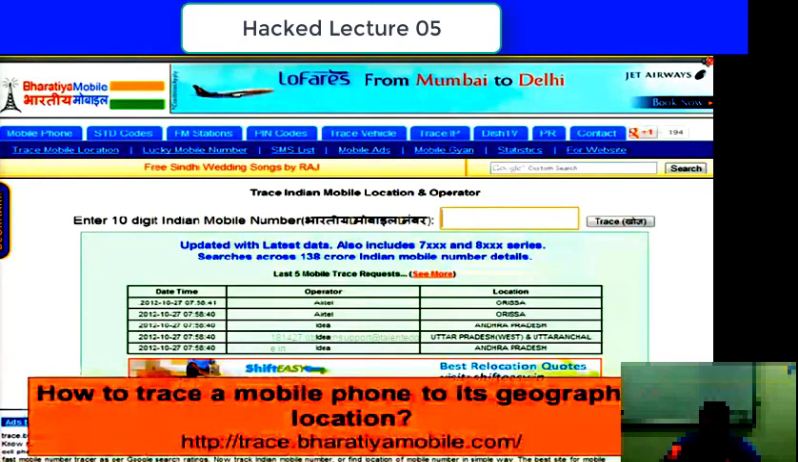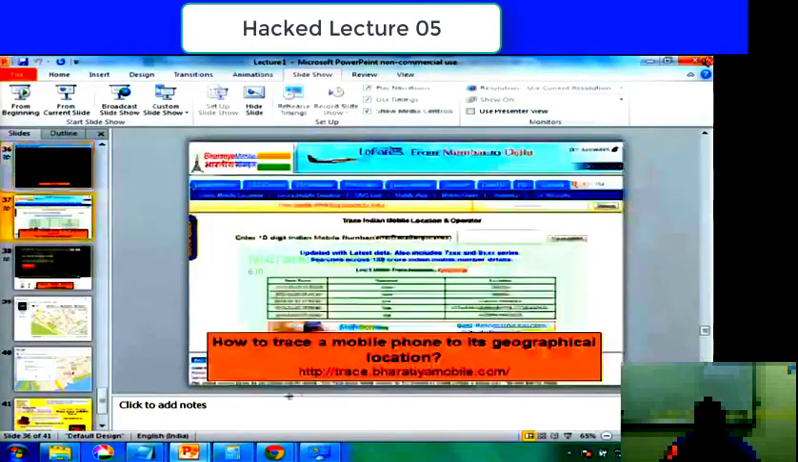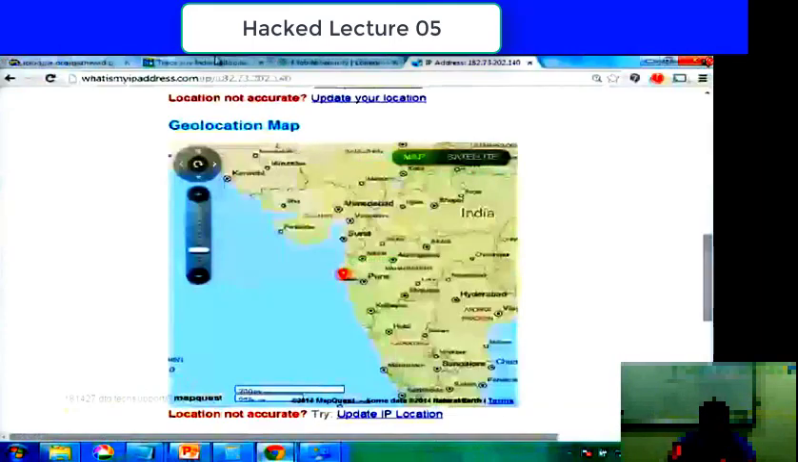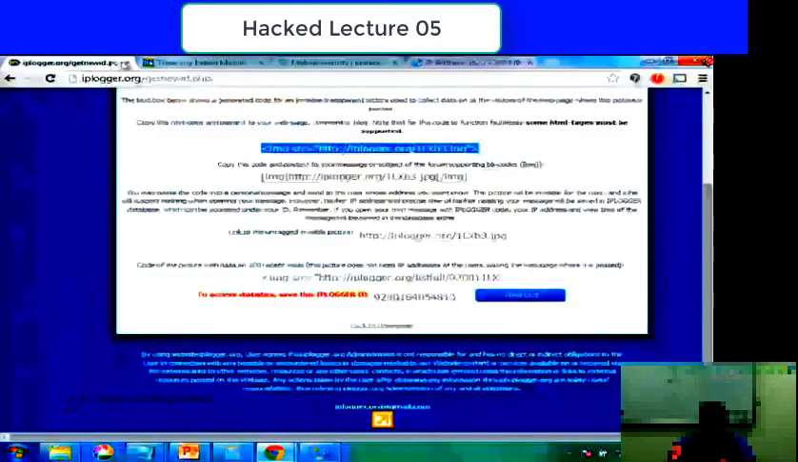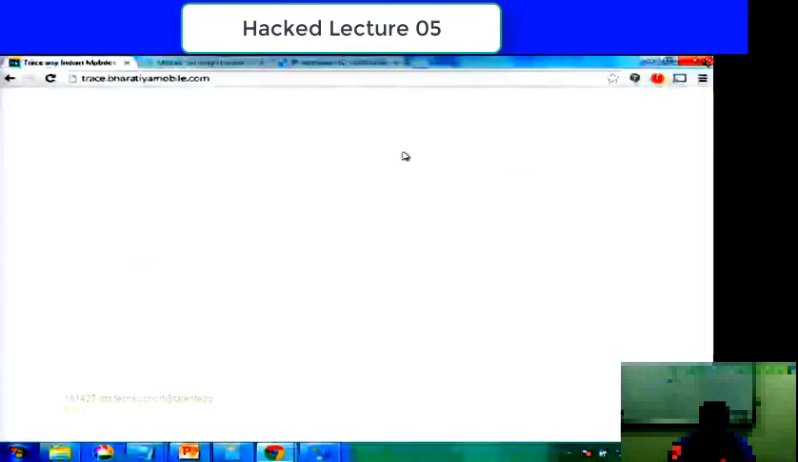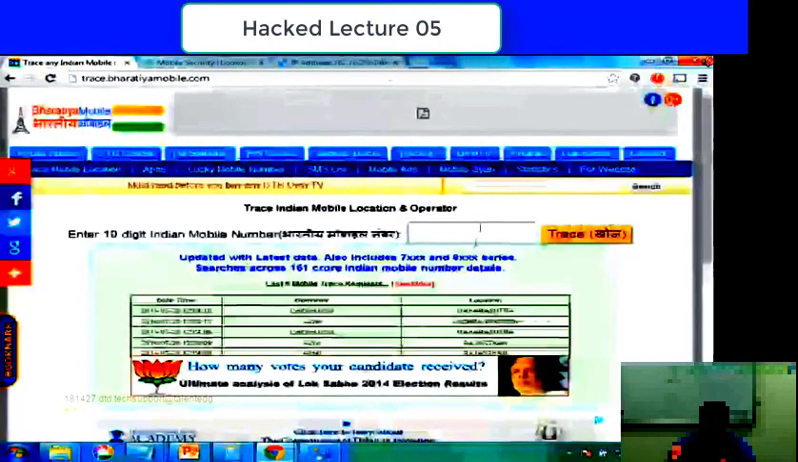So you've just seen how to trace an IP address to its exact location. Let us now see how you can trace a mobile phone to its exact geographical location. So there's a very interesting website known as trace.bharatiyamobile.com. I repeat, trace.bharatiyamobile.com. Now what this particular website does is, actually it's very simple what this website does. Let me open it up for all of you.